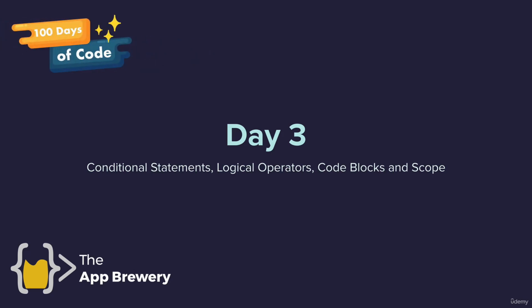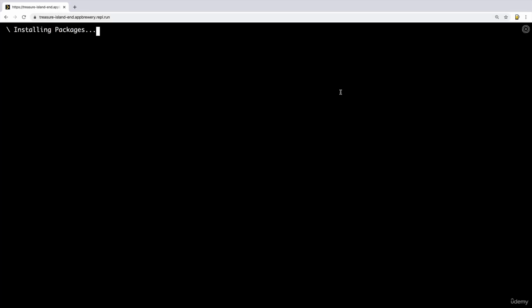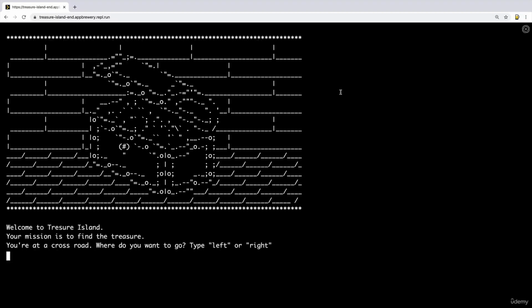Today you're going to learn all about conditional statements: if, else, elif, logical operators, code blocks, scope, global and local namespacing, and a whole lot more. And by the end of the day, you will know enough to be able to build this awesome choose your own adventure game. So this is what it looks like when it loads.